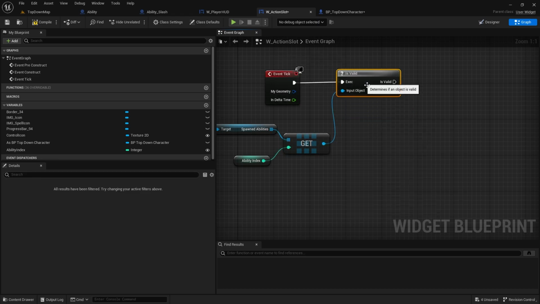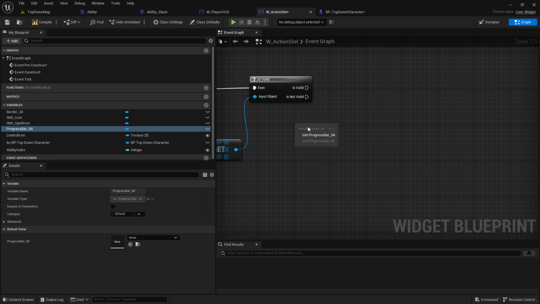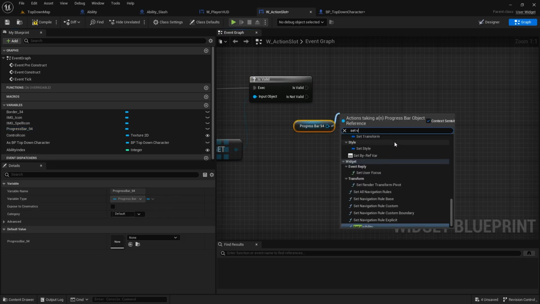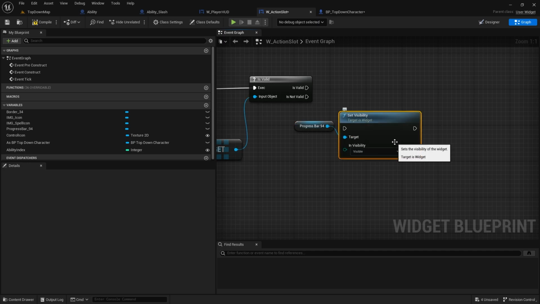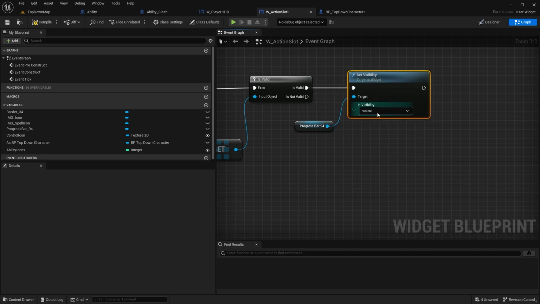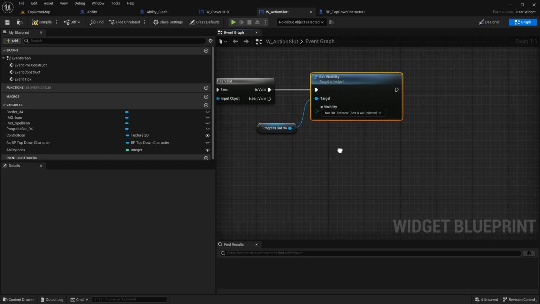And if it is valid, we want to make the progress bar first of all visible. So set visibility to visible. Like that. In fact, I'll make it non-hit testable. The difference between visible and non-hit testable is that visible will block any inputs you have on it, whereas non-hit testable will allow input to go through. So we can do other checks later if we need to. If you don't need it to be clicked on, we can just use non-hit testable. So that progress bar will be visible now, and we now need to change its values.